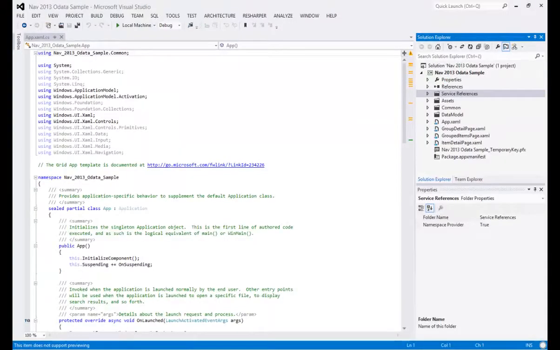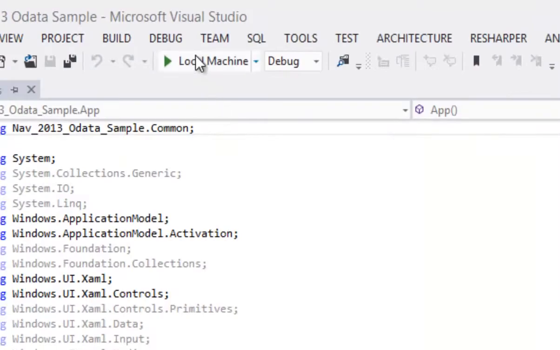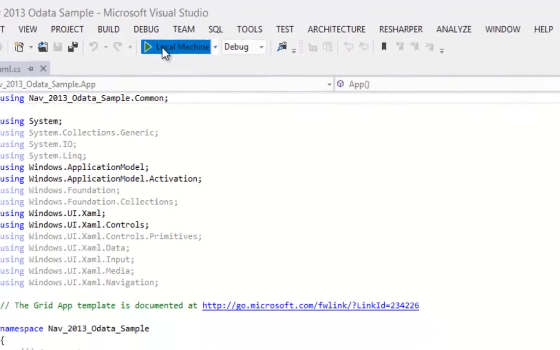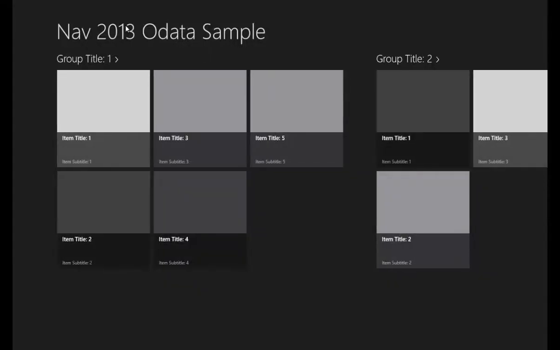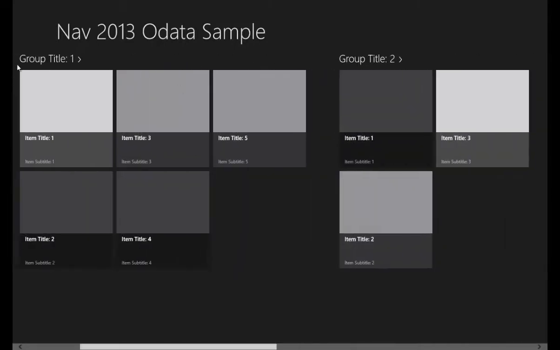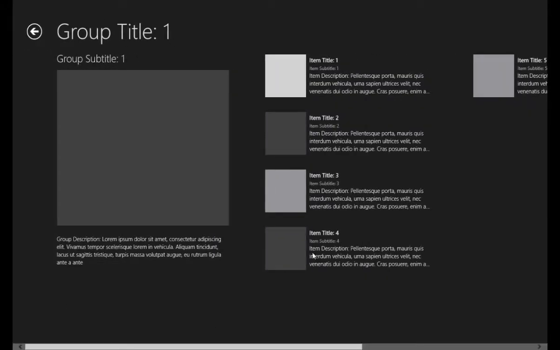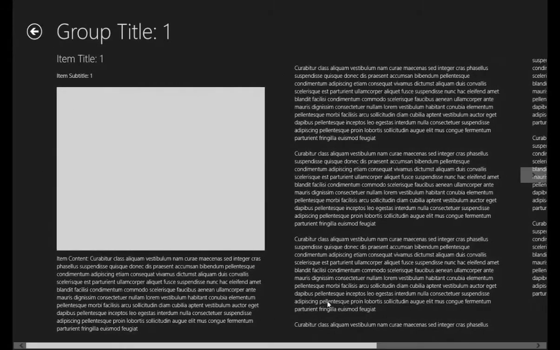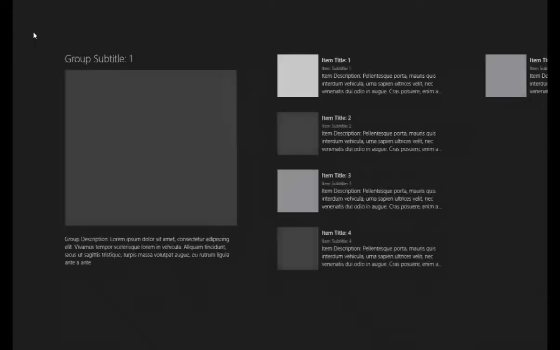Now let's take a look at what this sample application does. Click Local Machine to start the debug process. The application shows some sample data grouped into multiple groups. Each group contains several items. When you click on a group title, you get detailed information about the group contents, and when you click a specific item, you get detailed information about that item.